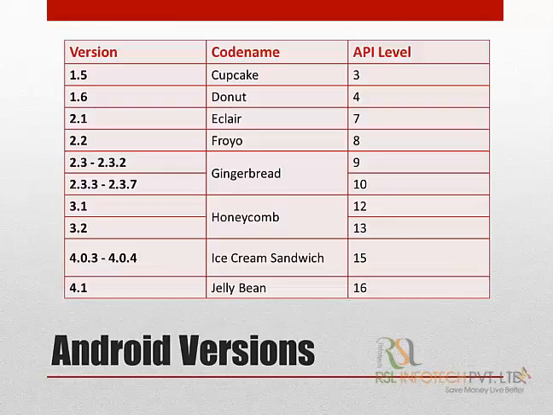Now let's have a look at Android versions. Android version 1.5 was Cupcake using the API level 3 and so on. 1.6 was Donut using API level 4, 2.1 Eclair API level 7 and the latest is Jelly Bean which is version 4.1 and uses the API level 16.